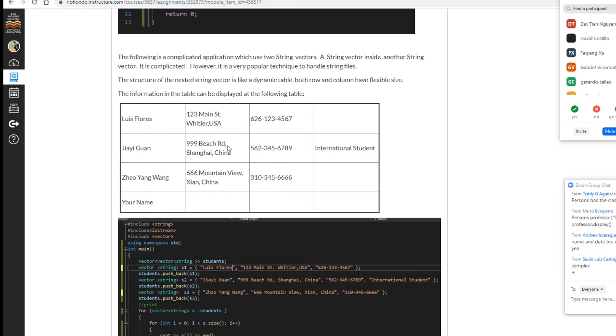All right, so the row. And look at each column, because the columns are information depending on the student. Like Jiayi, she clicked on international student. She has one extra thing here. These two don't have it, right? In order to do that, I need to have a vector.